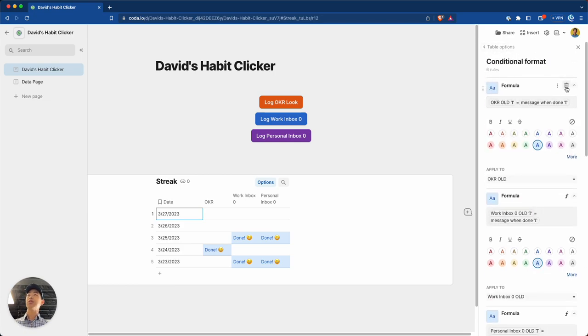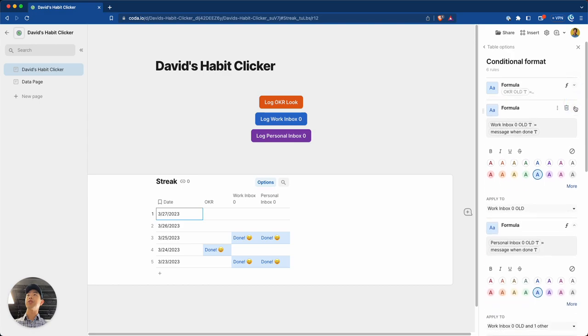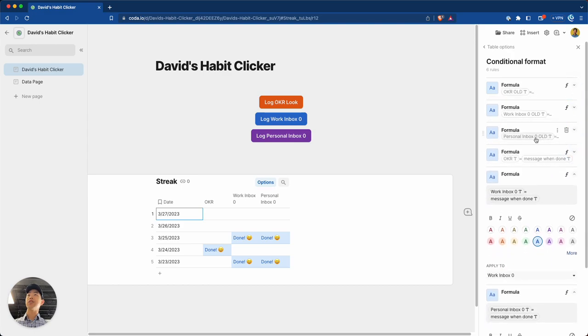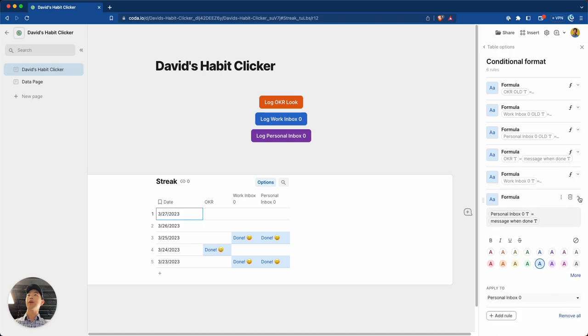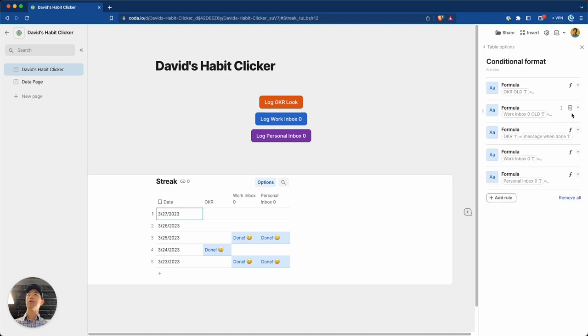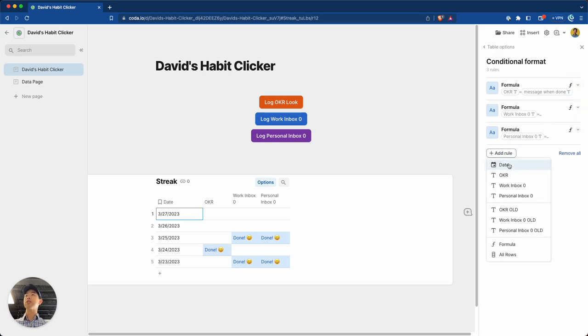I'm actually going to just get rid of a few of these because they are old already. You can see they've got old in them. And I'm going to collapse them so I can see a little bit better here. I'll delete these because I really don't need them anymore. I'm going to add another row here based on the date.